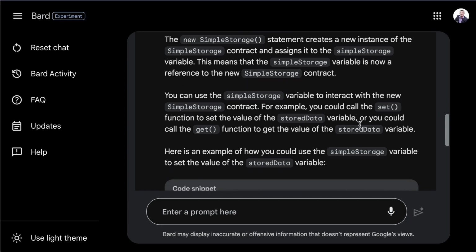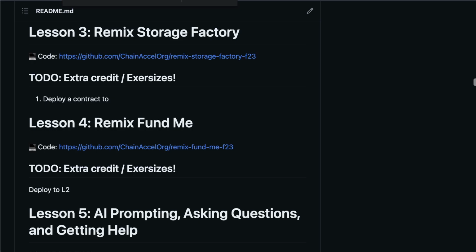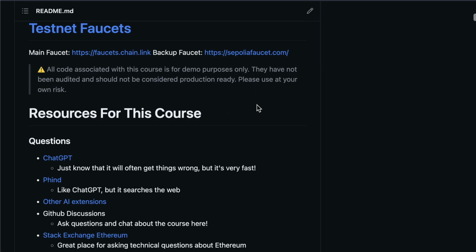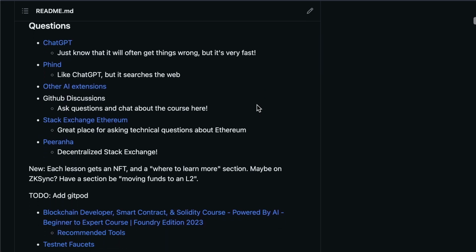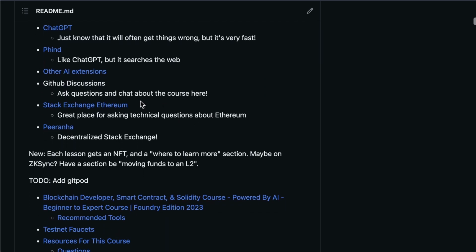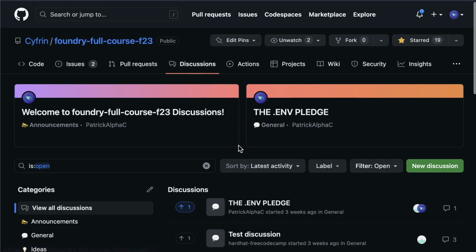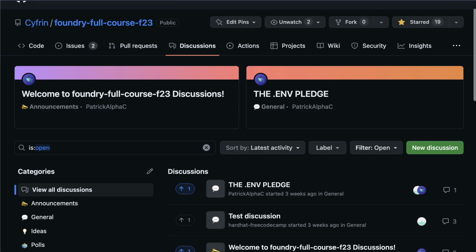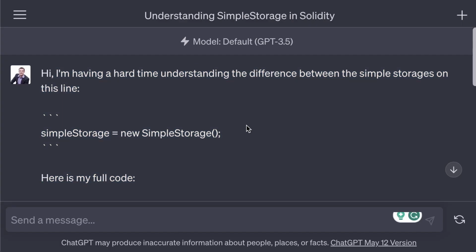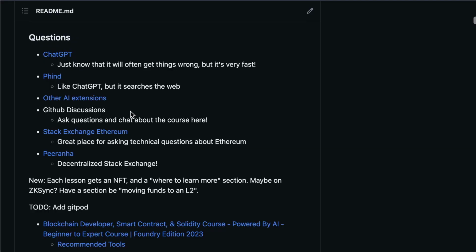So just remember, keep in mind that AIs can get things wrong, and that when they do, there are other forums to use as well. Like I said, we're going to be learning about them as we go on, like Stack Exchange Ethereum, Piranha, or like I said, of course, the discussions forum of this course. So if Bard or ChatGPT or whatever AI buddy you're working with gives you something confusing, be sure to go to the GitHub discussions or ask in one of these forums.